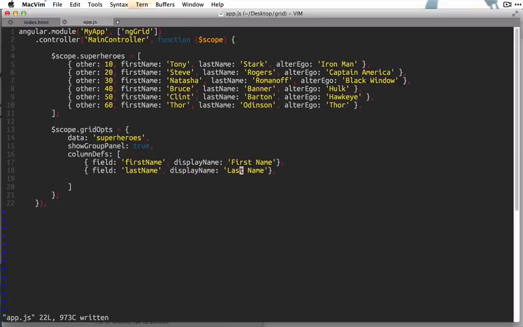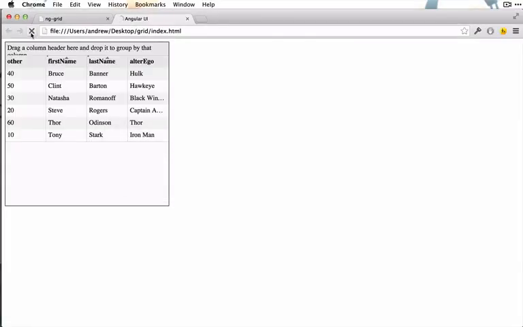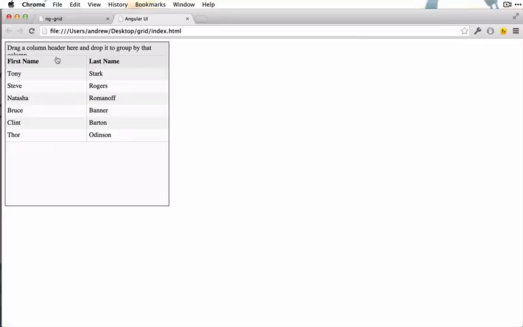And not only does this set the proper display names for these fields, the columns def array that we have here is actually considered the definition of what fields we want to show. So if we go back to our browser and refresh it now, you can see not only have our headers changed to something a little more user-friendly, but now we only see first name and last name data. Okay, so that's pretty cool.